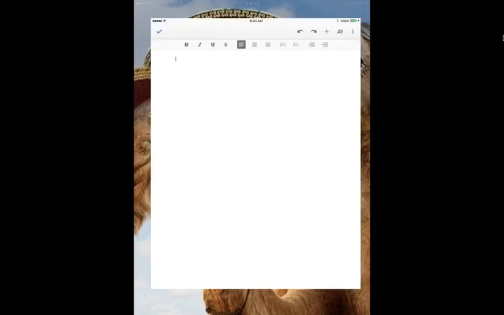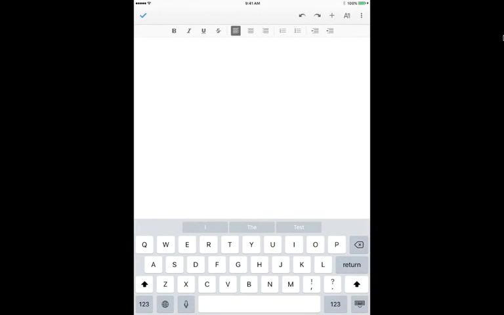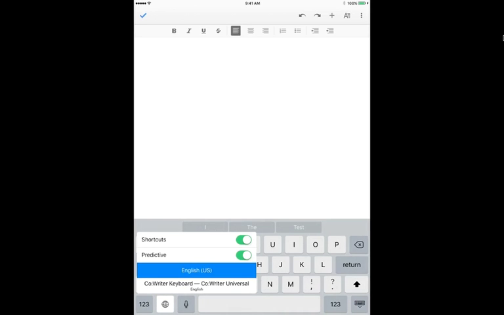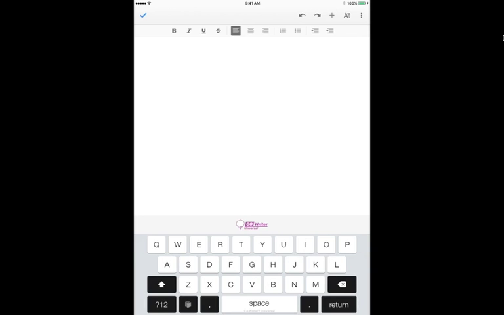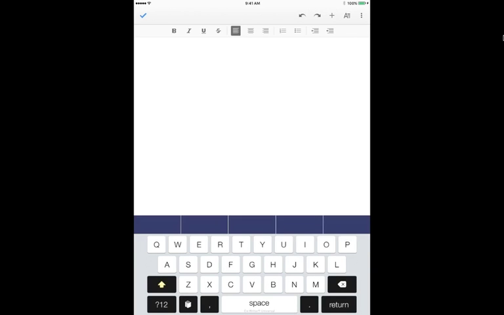And I'm going to go into a Google Doc to test this out, let you guys see what it looks like. To turn on the Co:Writer Universal keyboard, you want to hold down the globe button in the bottom left-hand corner, and you're just going to select Co:Writer. It's going to load up your Co:Writer keyboard for you, and when I start typing, you'll be able to see Co:Writer functioning as normal.